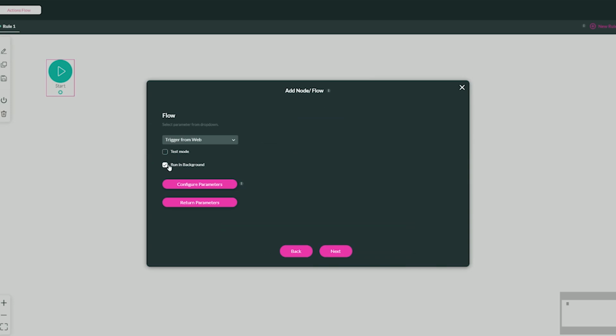Then I can enable or disable run in background. This will freeze my screen while the flow is running if it's disabled, and if it's enabled, it will run in background and I will be able to still use my web project. I usually like to disable this just so I know when my flow has finished running. And you can add a custom message here. So let's add custom message. We'll see that when we invoke this.